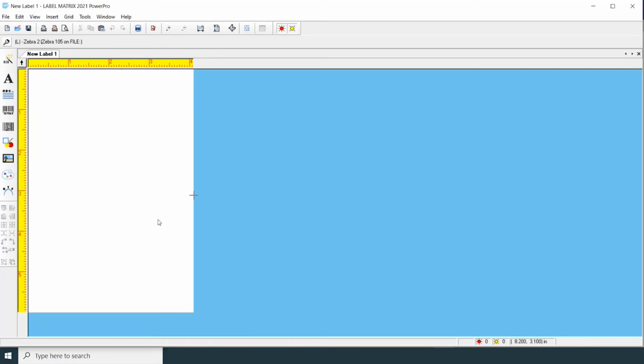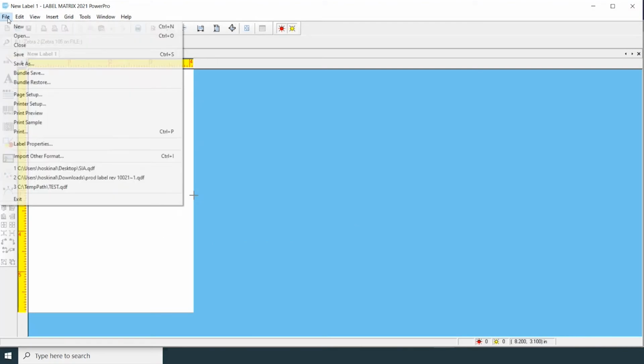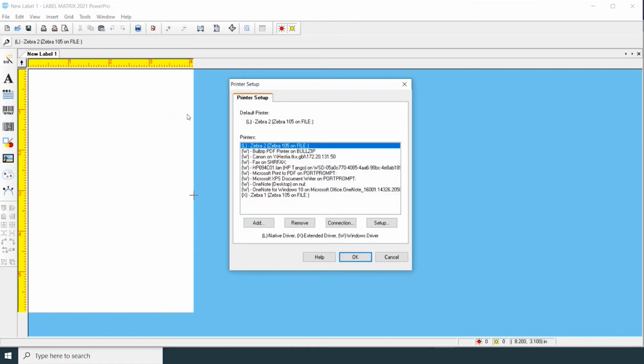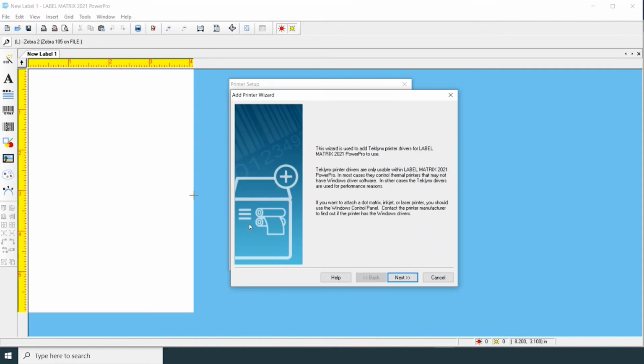To get started, go to File in the top left corner. Go down to Printer Setup. Select Add. At this point, it will open up the Add Printer wizard. Go ahead and click Next.